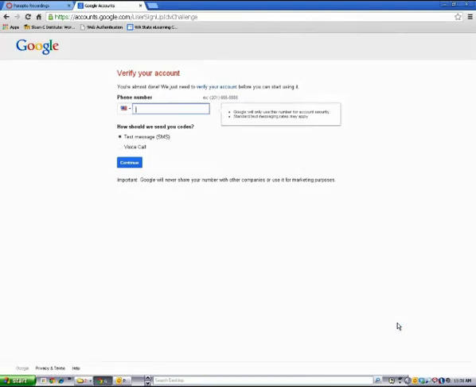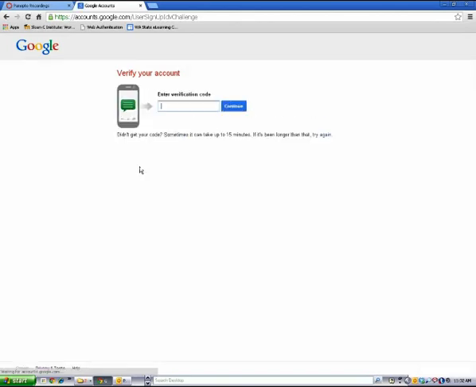You may be asked to enter your phone number to verify your account. If you'd like to receive a text verification, click on Text Message. If you'd prefer a phone call, click on Voice Call. Then click on Continue. You'll be texted or sent a verification code, and you'll enter that code here.